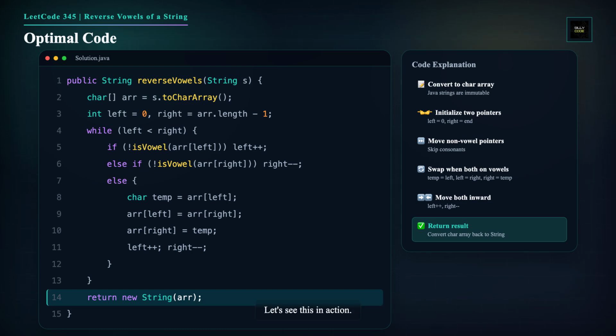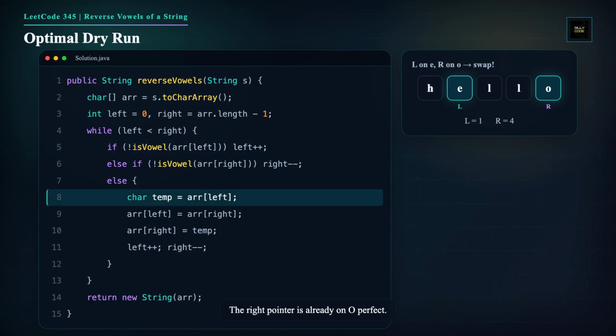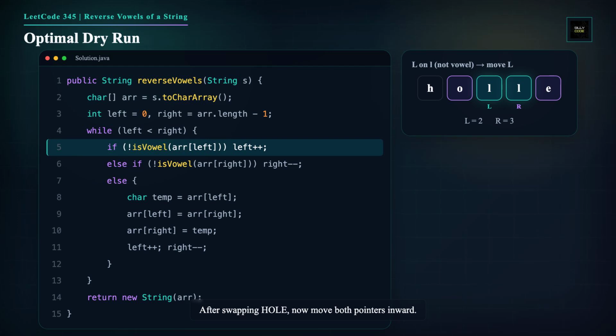Let's see this in action. We'll use hello initially. The left pointer starts at h, and the right pointer starts at o. But h is not a vowel, so we move forward. Now the left pointer is on e. The right pointer is already on o. Perfect. Both pointers are on vowels, so let's swap them. After swapping, we get h-o-l-l-e. Now move both pointers inward. At this point, the pointers have met, which means we're done. And the final answer is holle.